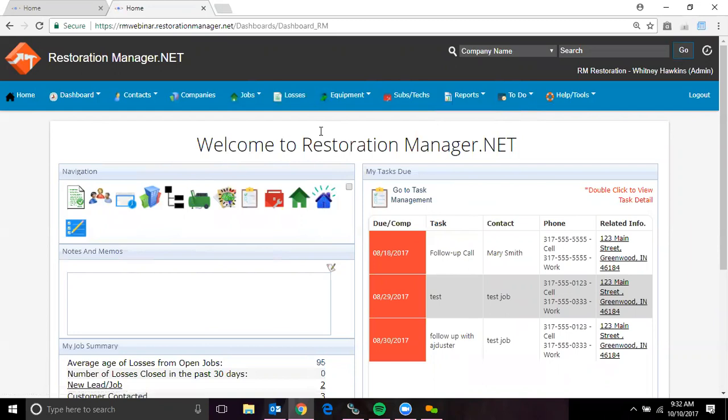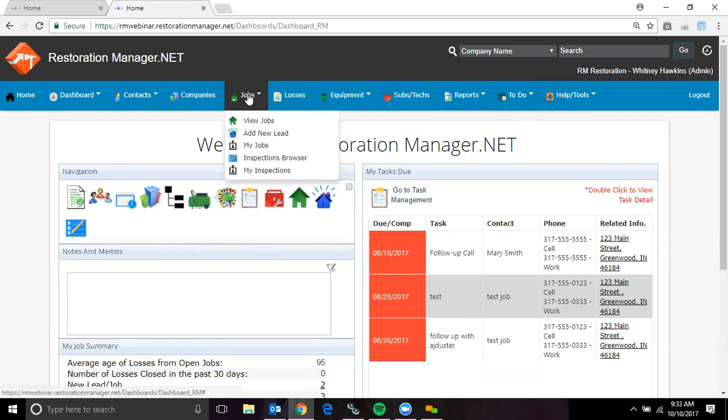Okay. From your home screen, when you log into Restoration Manager, there are two ways that you can get to the new lead entry page. You can go by clicking on the blue house that you see in your navigation panel. You can also open up the Jobs tab and click on Add New Lead. So both ways are going to take you to your new lead entry page.